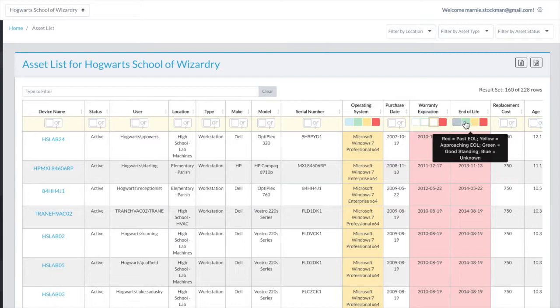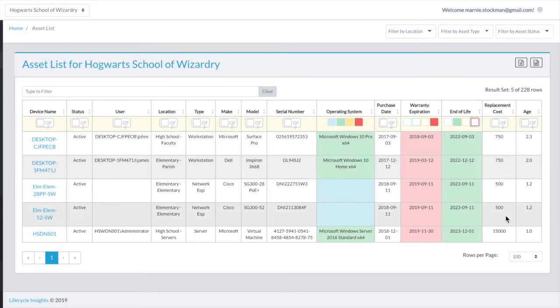But you can also see from the end-of-life column that many of these devices themselves are at or approaching end of life. But let's see if any of the devices with out-of-date warranties are not approaching end of life. So let's leave the green swatch on, and we find 5 machines that we need to discuss.